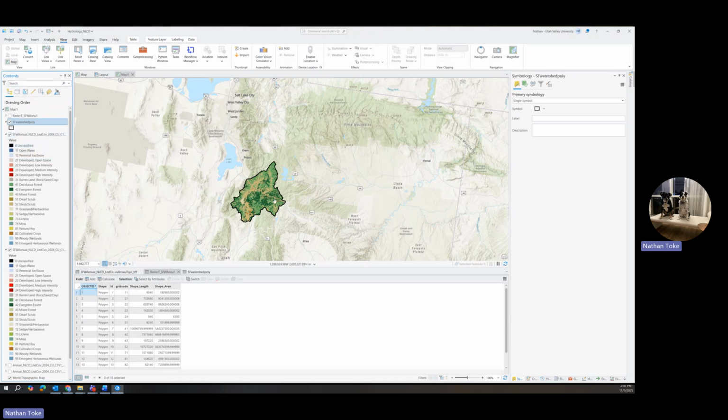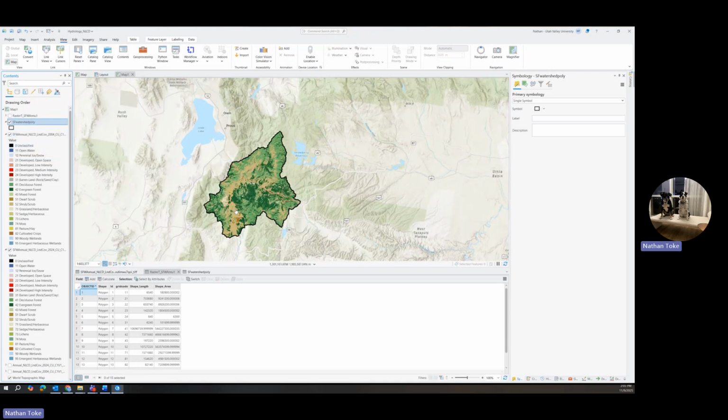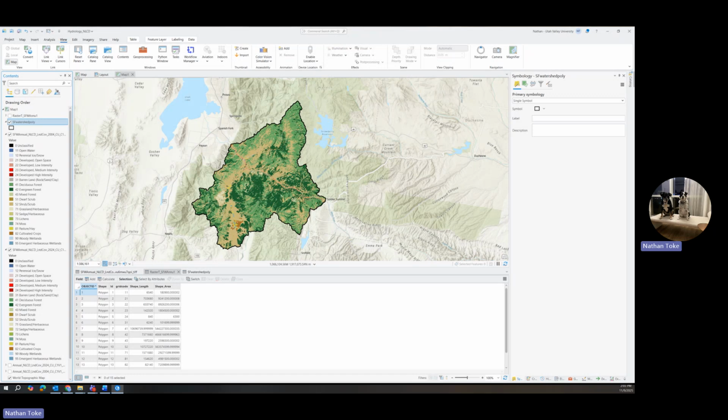So the next thing we want to do in this video is basically calculate the area and percentages of land in each type of land cover class by year. So we want to see what was the state of land cover within the watershed in 2004 and 2024.